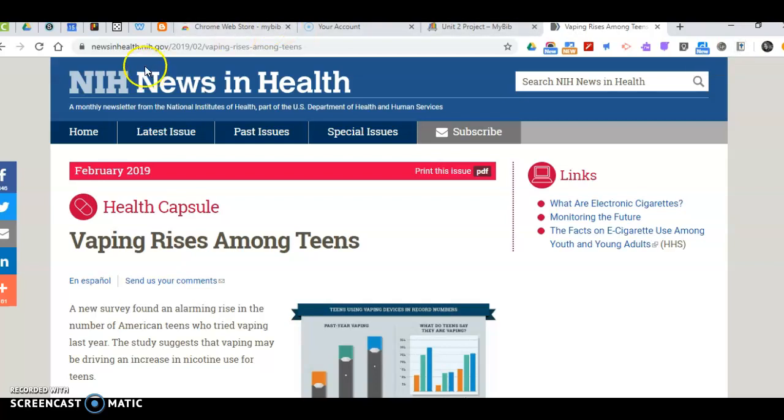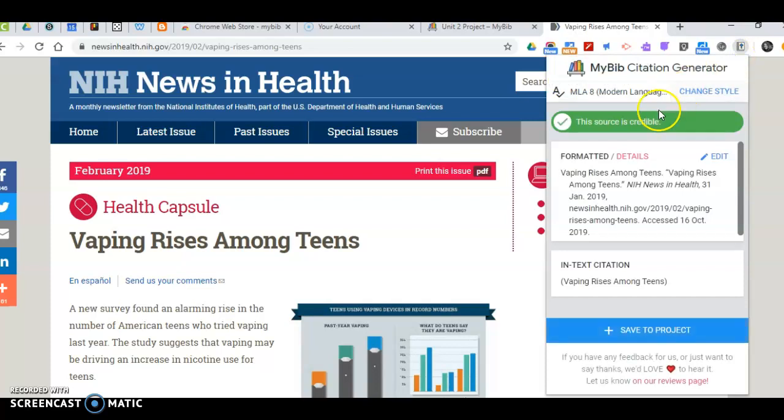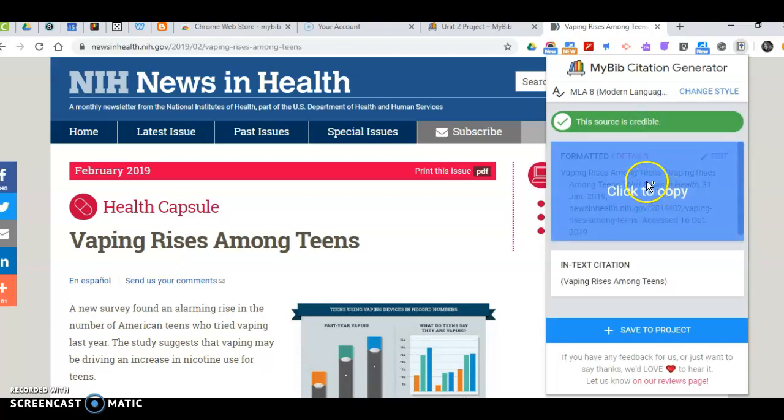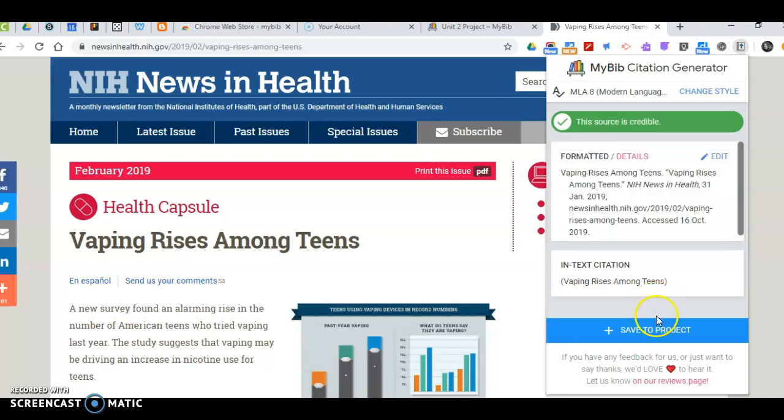I'm already kind of gathering the idea that this is probably going to be credible because it's a .gov. But I'm going to go ahead and click here to create the citation. It tells me that my source is credible, and it even tells me why if I click on that, because it's a reputable government-backed source. So I have this. I'm not going to copy it yet because I'm going to actually save it to my project.